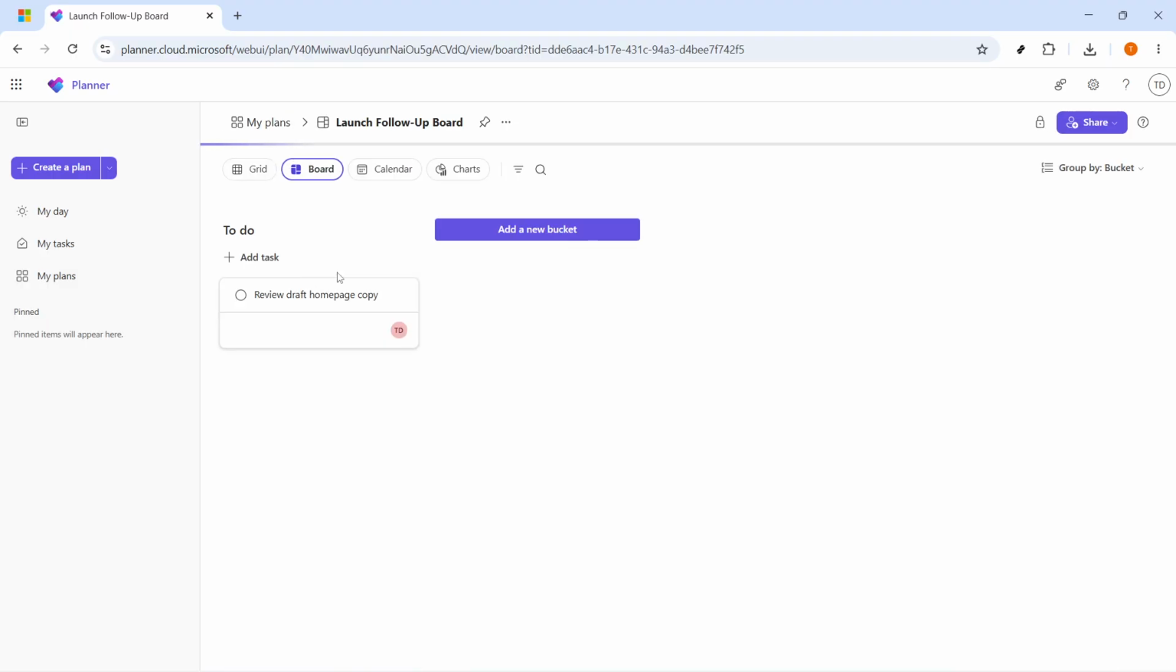From there, find the plan navigation near the top of the page and click Board. Now click the plan you've already prepared from the plan list. In this case, the plan is named Launch Follow-up Board. Take a moment to confirm that the plan is opened in Board View, so you know you're in the right place. Next, you want to open the task where you plan to tag someone.